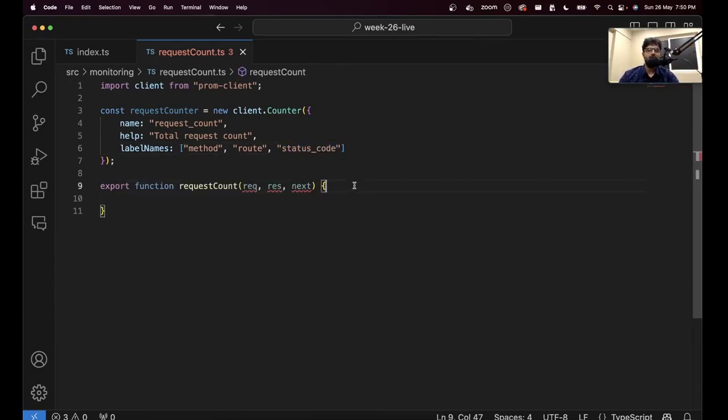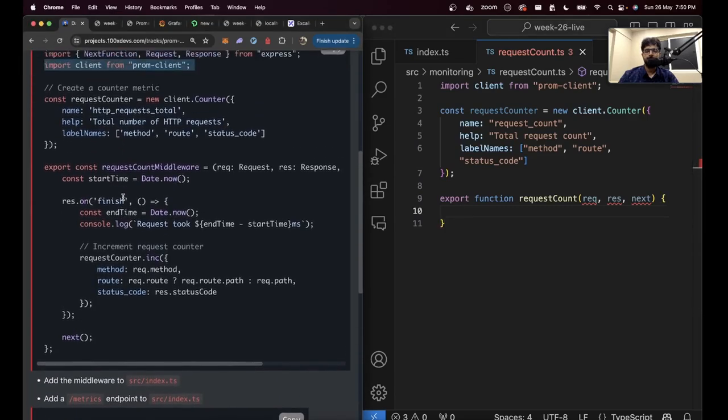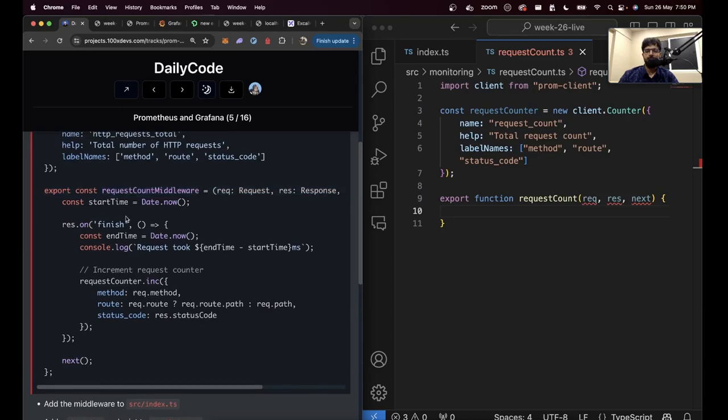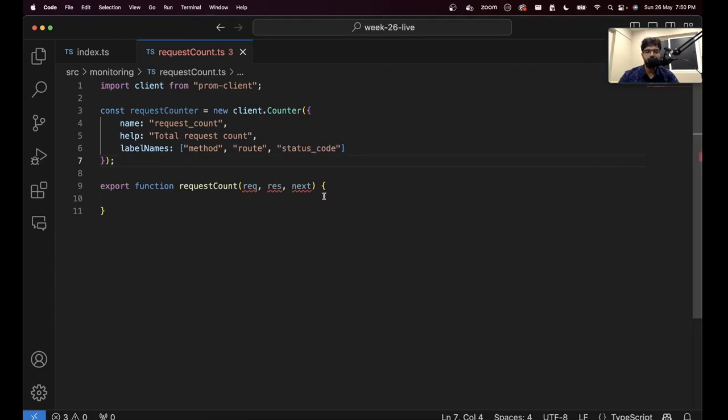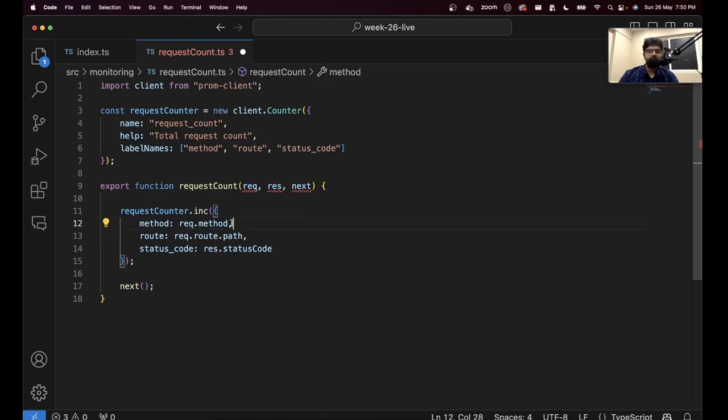Now, what needs to happen here? Whenever a request comes, what needs to happen? We need to increase this counter by 1. The request count middleware, when the request finishes, does a requestCounter.inc. Doesn't matter, you can also do it. To keep things simple, you can simply do requestCounter.inc. Method is this, route is this, and status code is this. If you log all 3 of these, you'll realize this represents the method of the user request, could be get, post, so on and so forth.